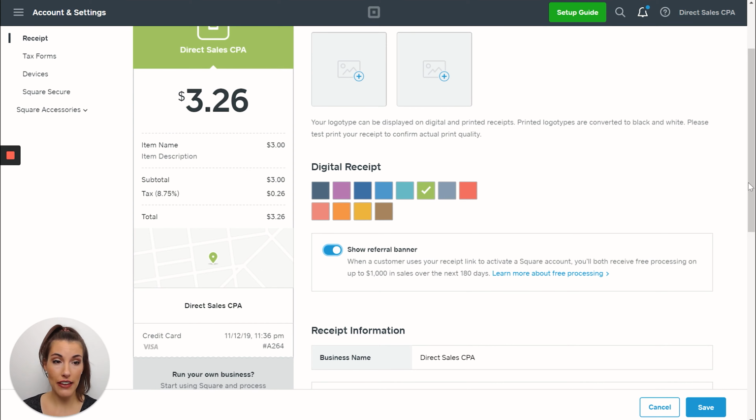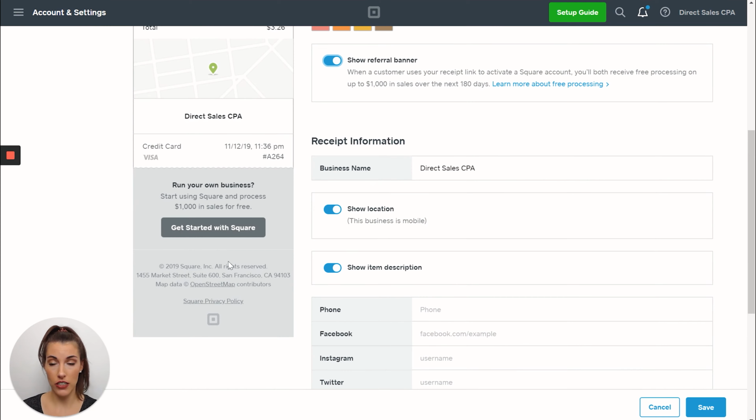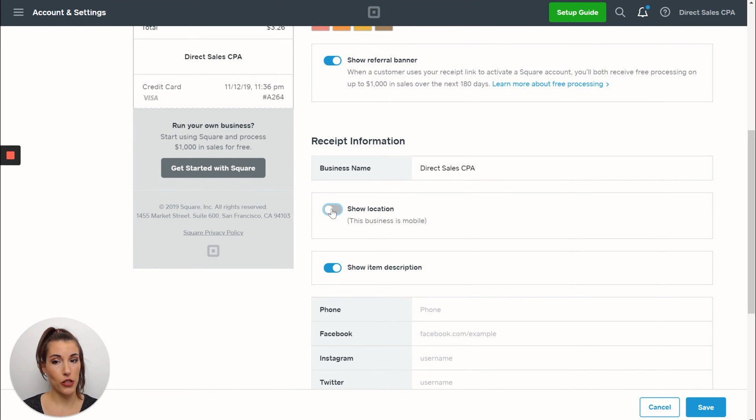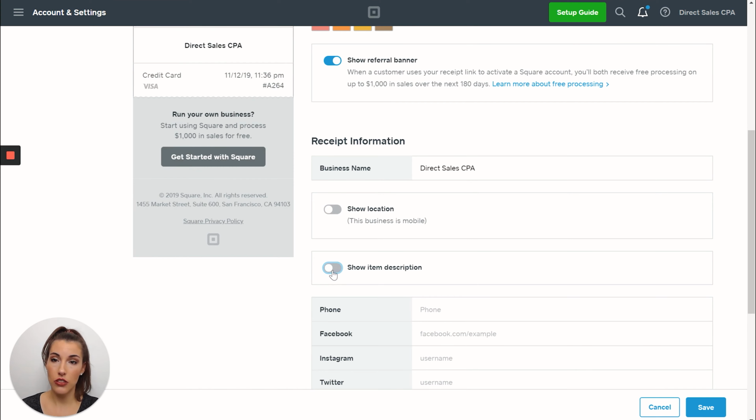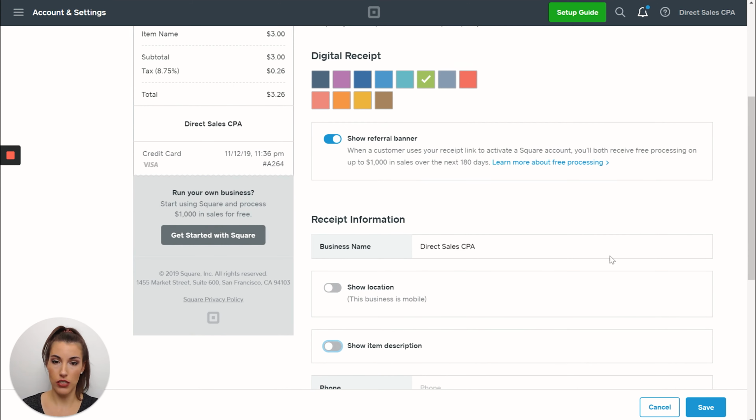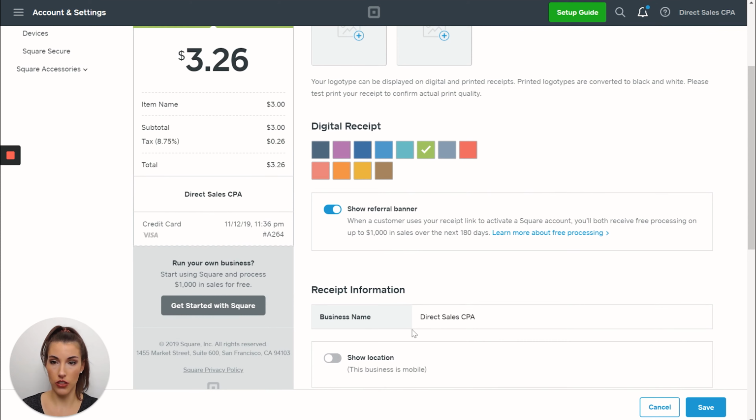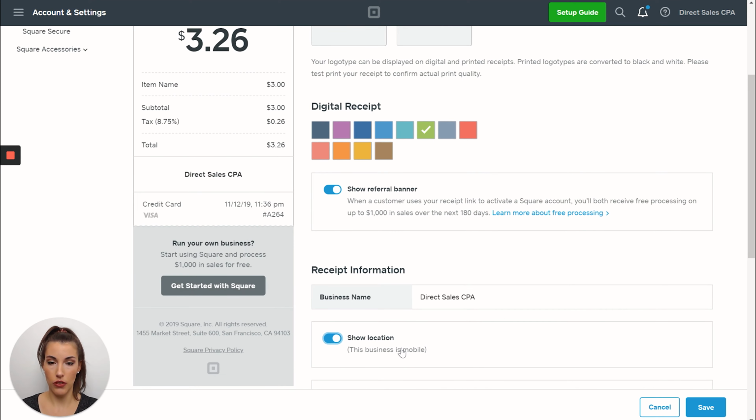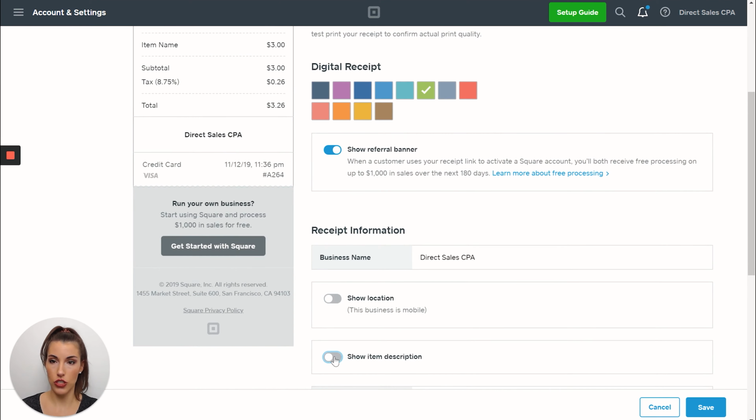So you can have this on your banners for your receipts, which is kind of nice to have. You can choose whether you want to show your location. And I don't have location. Mine's mostly mobile, so I have that turned off. And then you can show, let me just scoot up so you can see what it is going to look like here. Oops, I want that off. And then let's click show item.